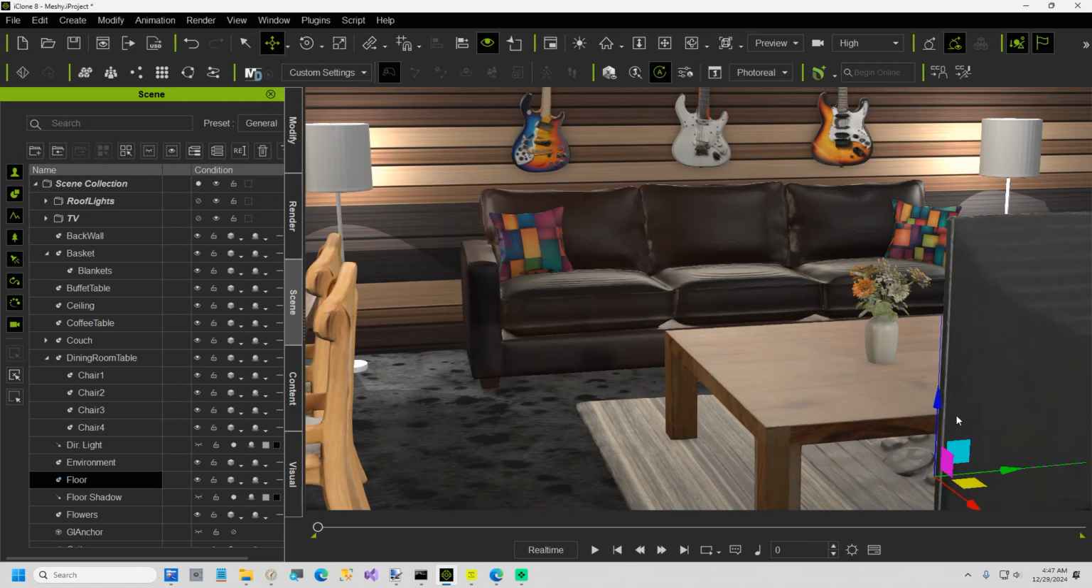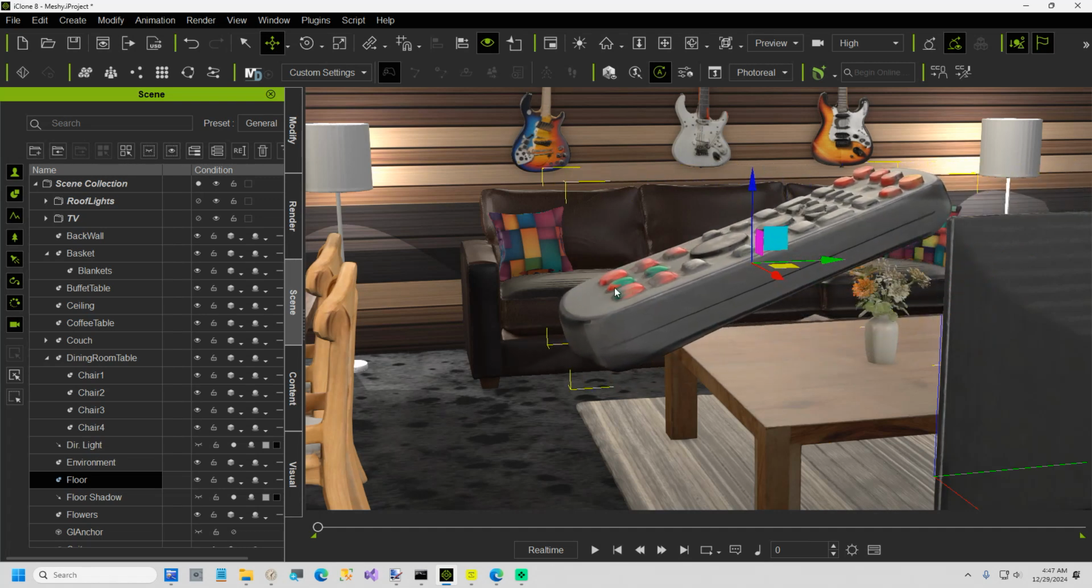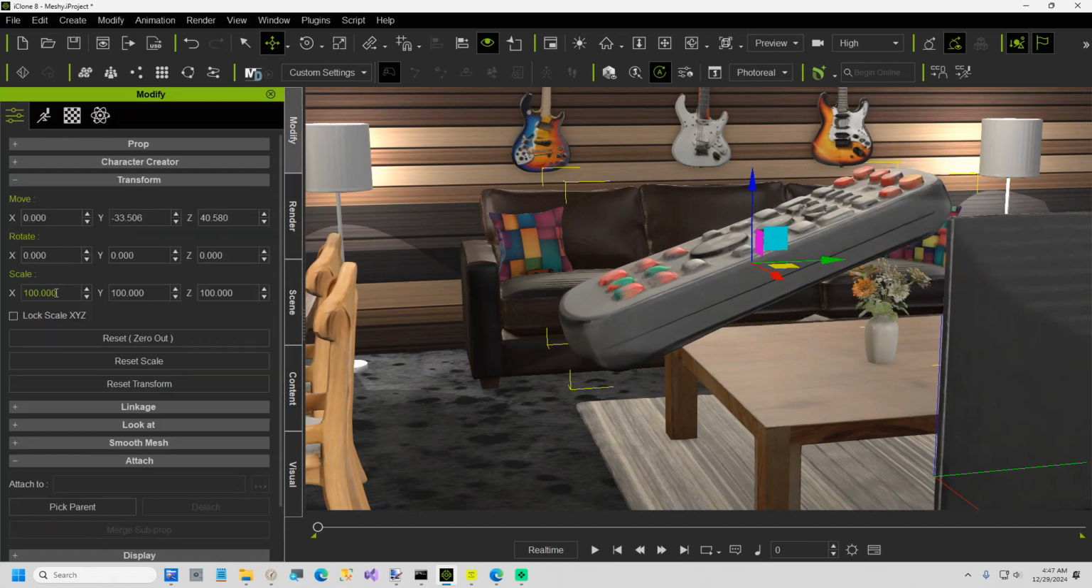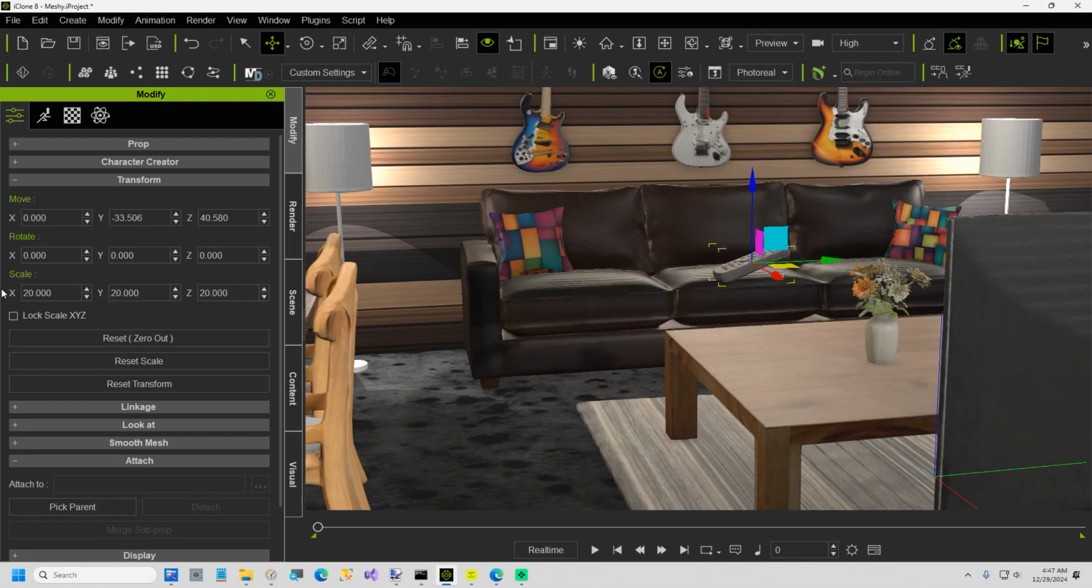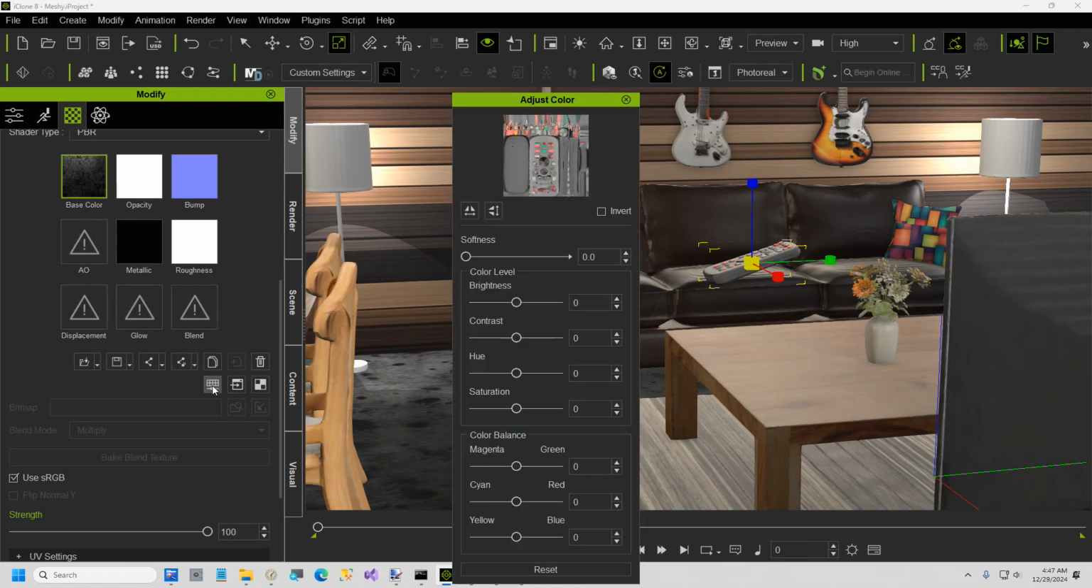import. Okay, usually the scale is way off, as you can see. What we're going to do is modify, transform, and that looks to be about right, maybe 25. That's fine. You might want to flatten it a little. Okay, and the only thing I'm going to do as far as the image, I think it needs to be a little darker, but maybe that looks okay.